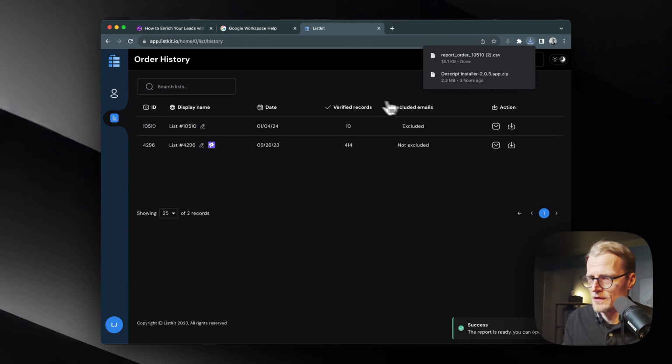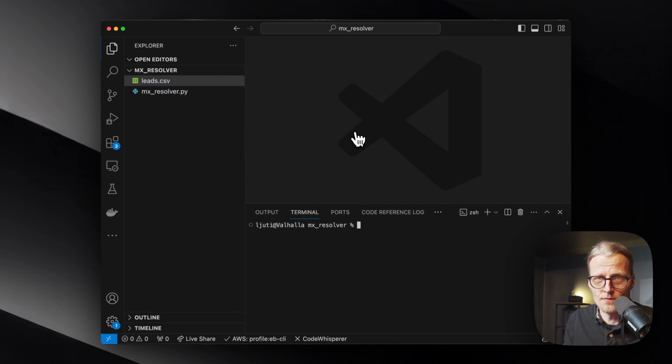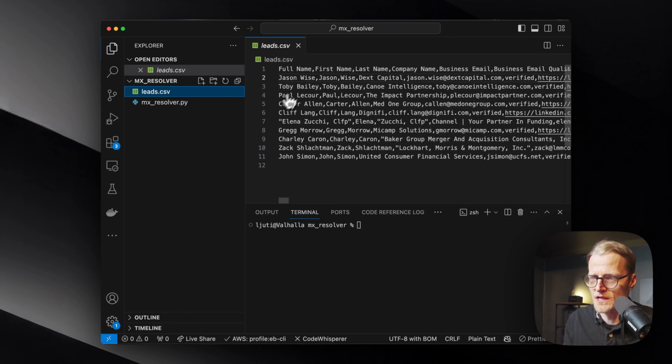I've got the file. And then we're going to look at the script that I'm posting the link to in the description. You can get this also. I've copied the leads, the CSV that I got from ListKit, over here to the folder. You can see it's a bunch of leads, 10 leads with all the information about them.